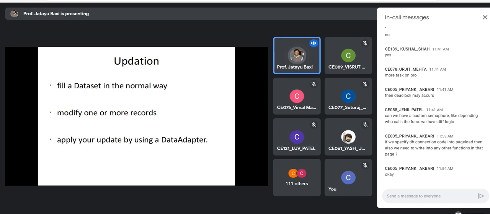Okay. So next is updation using data set. What you do in the data set or in the disconnected approach is fill a data set in the normal way, then modify one or more records offline. Once you have filled your data set, your database connection is closed, but you still get a copy of your data in the memory. So you can modify one or more records, do some manipulation, then apply your update by using data adapter object.